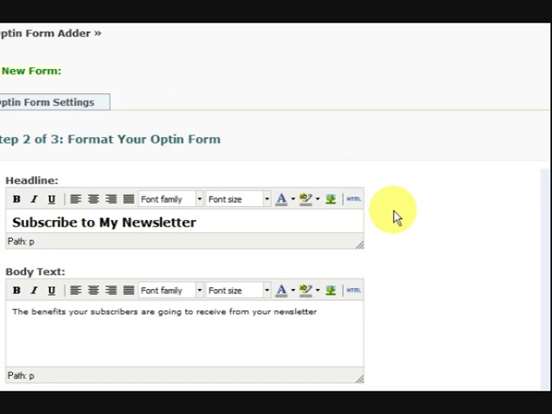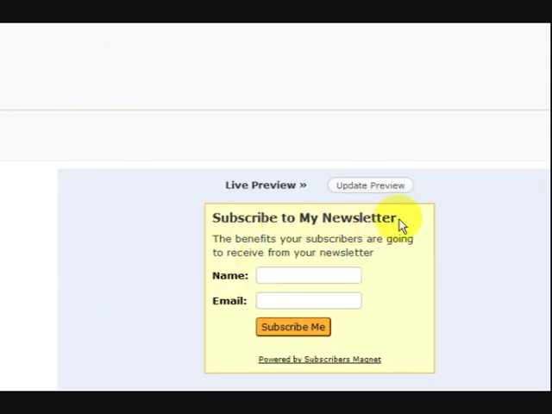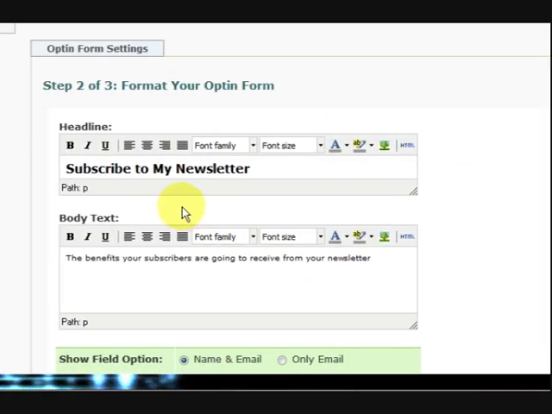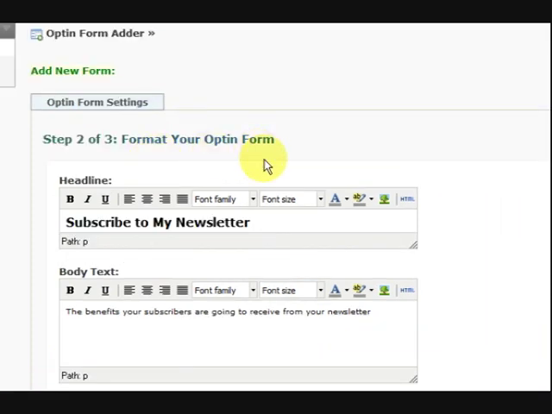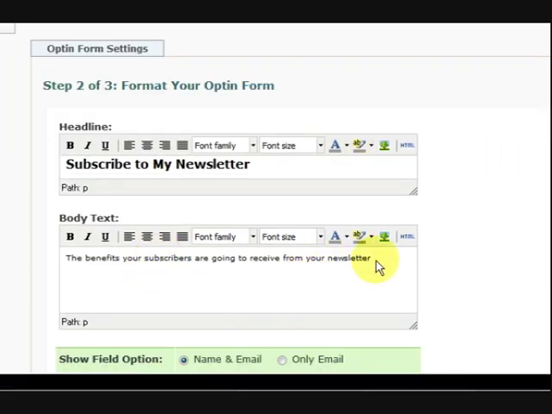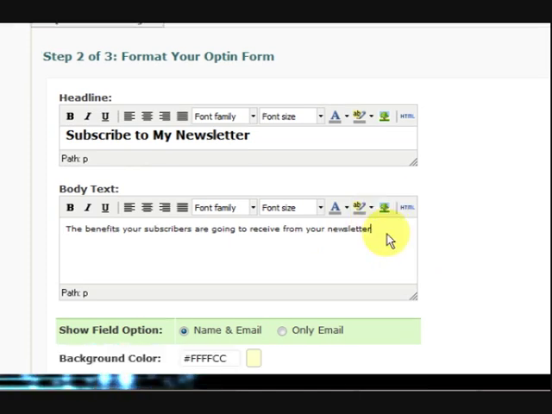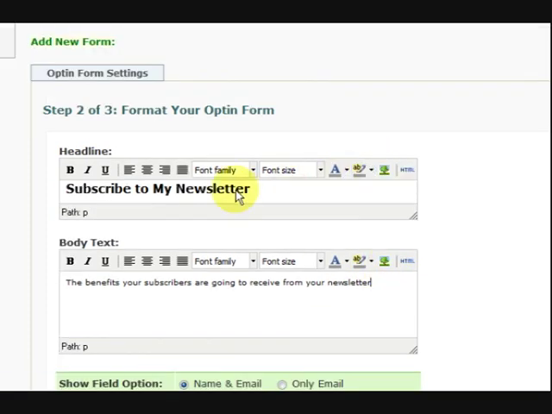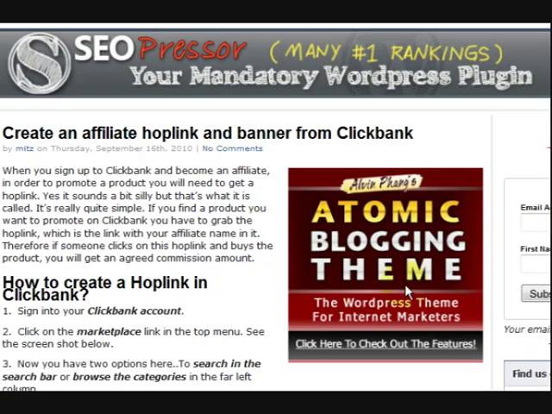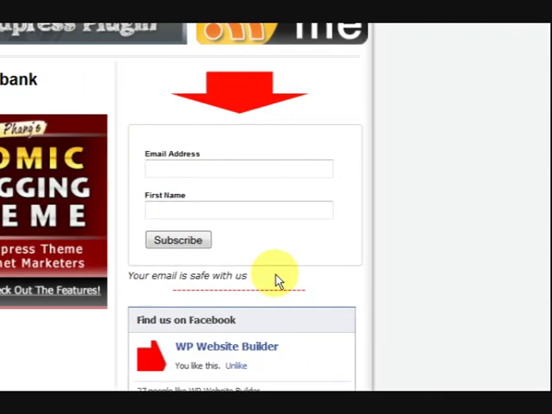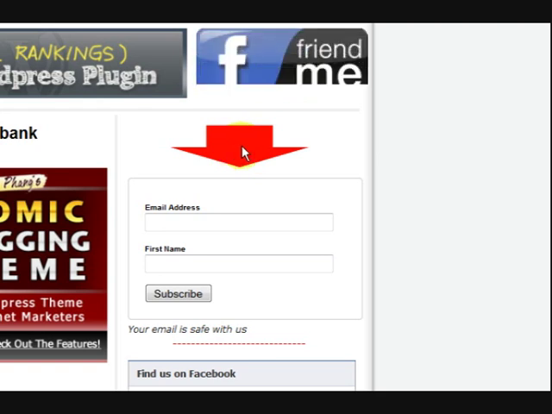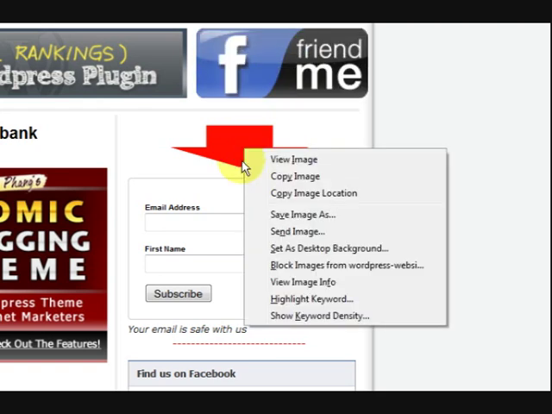Okay, now it's given me a preview over here. Subscribe to my newsletter. Yep. Format option for the form. Now I can go and change that writing there if I want to, or I can add a picture to the top here. Now you need the URL of a picture to do that. I suppose I could just go and get one. I'll just see what I've got on my website here. So just for an example, let's get this. Let's see if I can get this.